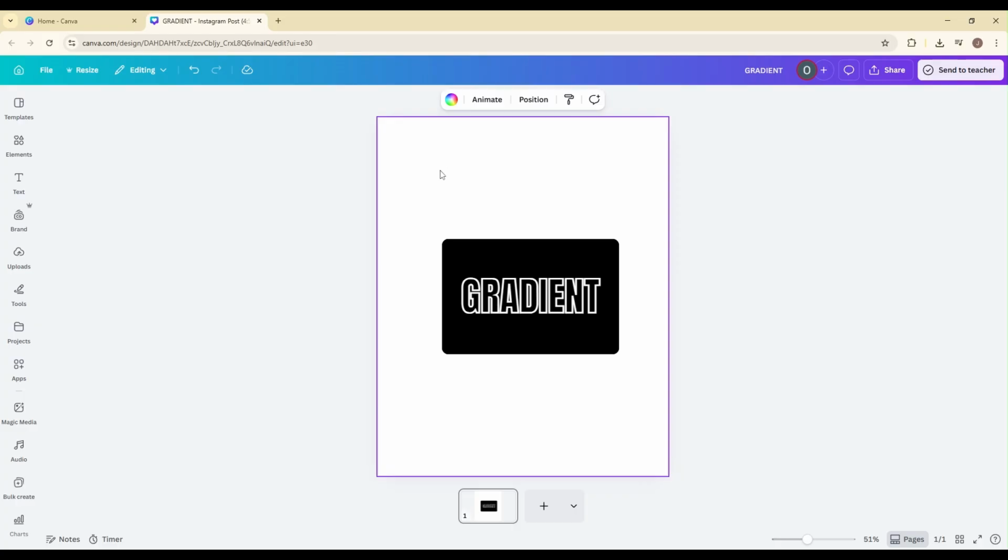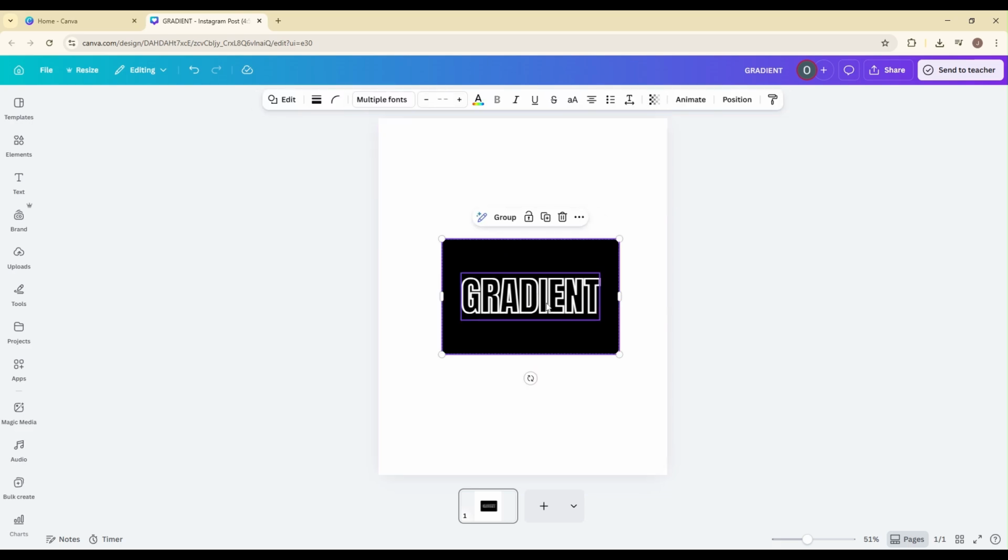Step 1 is to select all the elements you want to merge. You can do this in two different ways. The first method is to manually click on each element one by one. Click the first item, then hold down the Shift key on your keyboard and click the other elements you want to include. This allows you to select multiple items at the same time.